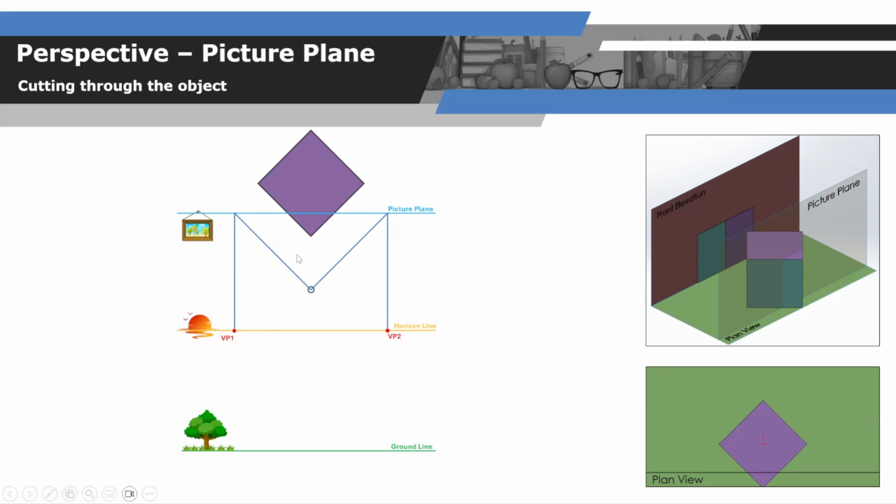The next thing we're going to do is get the front edge here and bring it straight down. Because we know that the picture plane is cutting through our object, we have got 2 true height lines. We're going to use this line here. I'm going to highlight this in red just to show where it cuts the object and then bring it straight down. Because we have our true height line, we can measure from the ground line up the distance or the height of our object. In this case, it's 50 millimeters.